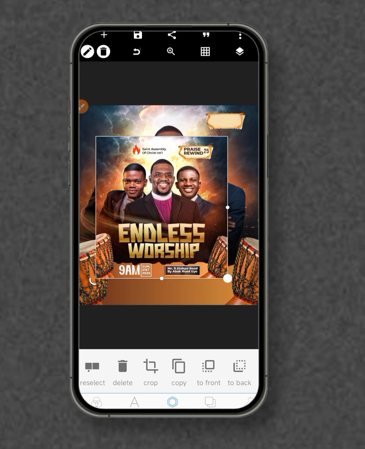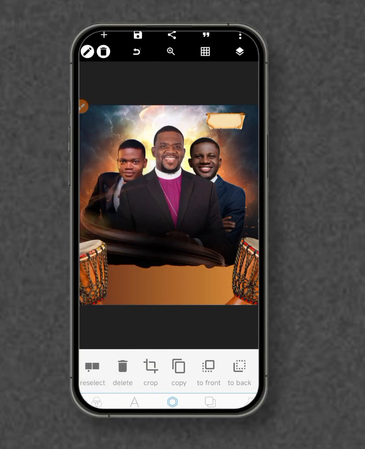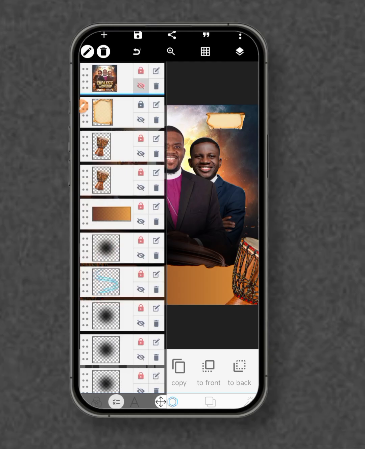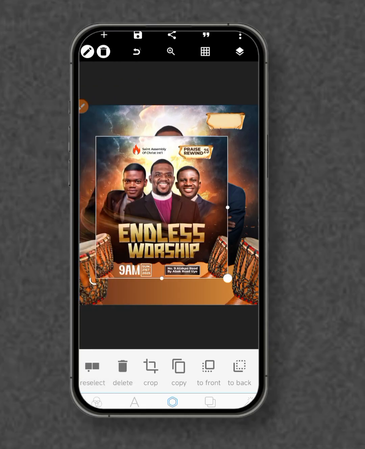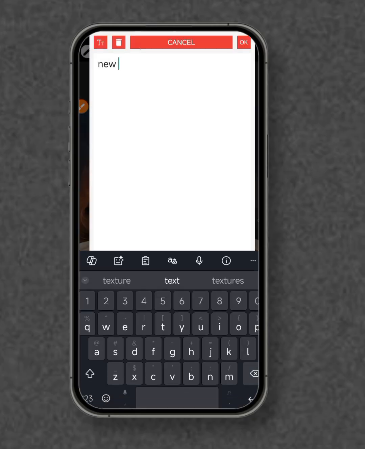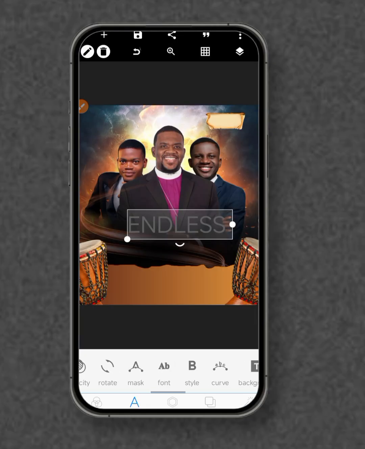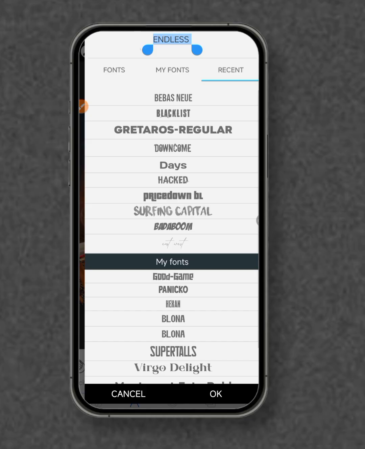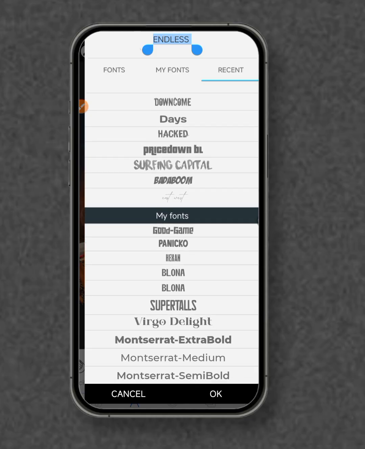Okay, so we are almost done with the design, as you can see. So I'm going to log this, and the next thing I will do is bring in text to type in the theme. The theme is... alright, so guys, this is the font I'm using for the theme.